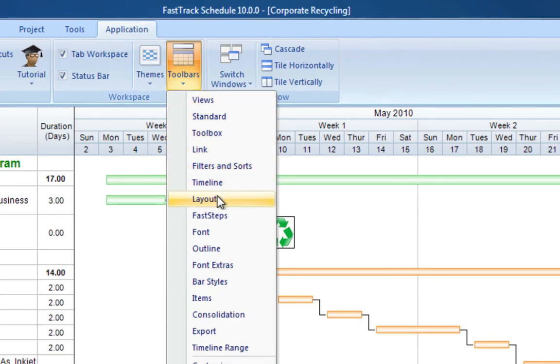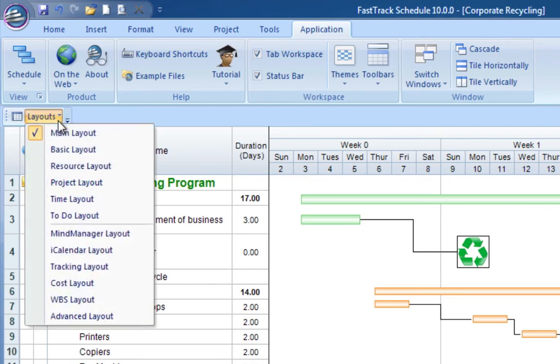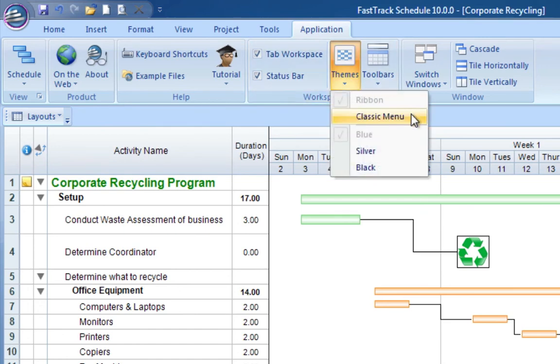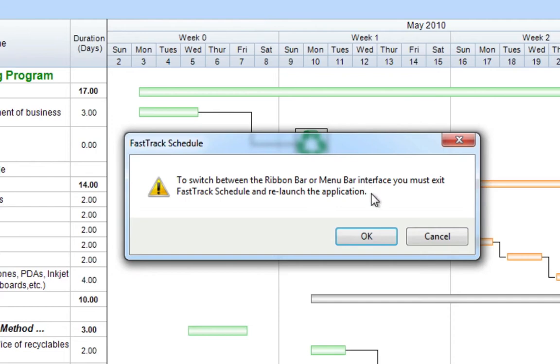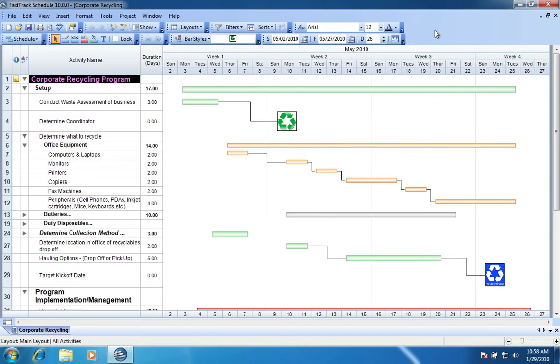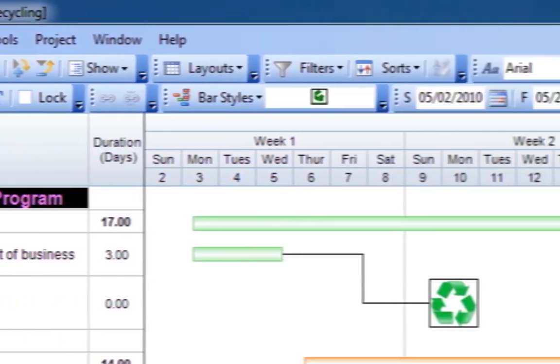FastTrack Schedule even enables you to add classic toolbars into the ribbon bar. Or if you work best with a traditional menu-based interface, you can easily switch to the classic menu bar theme. Whether you're working in the ribbon bar or classic menu bar, you'll be sure to navigate FastTrack Schedule 10 quickly and easily.